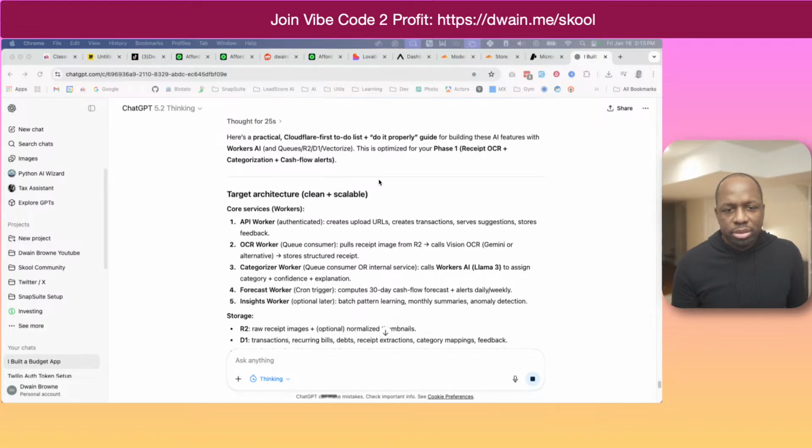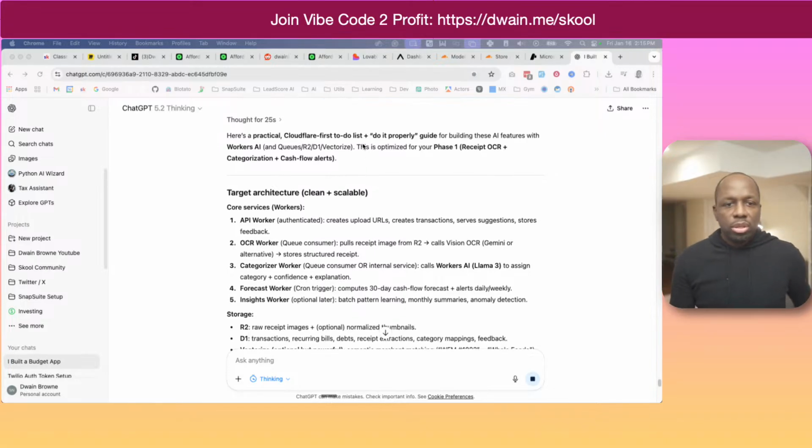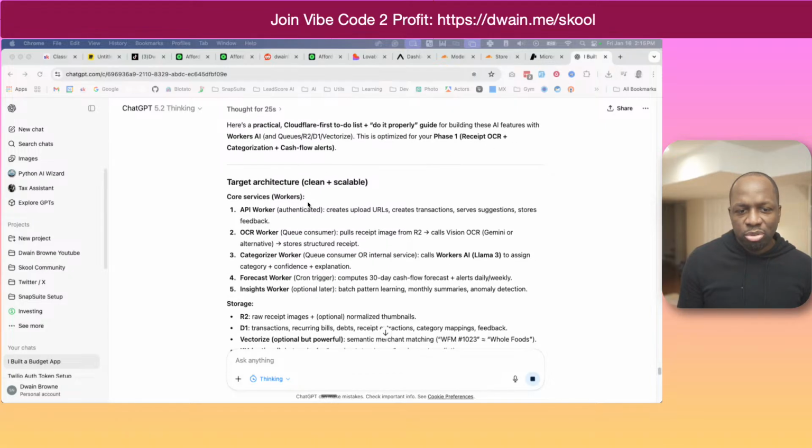Okay, let's see what we got. So here's a practical Cloudflare-first to-do list, a do-it-properly guide for building these AI features: Cloudflare Workers, Queues, Vectorize. This is optimized for phase one, receipt plus OCR, category plus cash flow. So API worker: authenticated, create and upload.